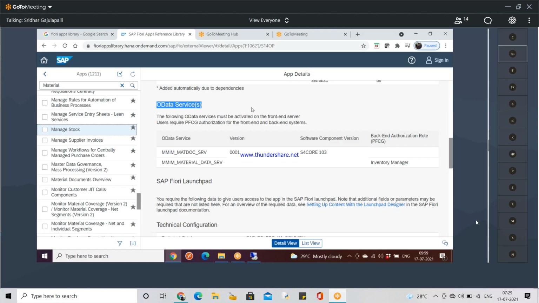The next is OData service. So first of all, you all have to understand what the OData service is. OData service, as I told you, acts like a communication channel between the front-end server and the back-end server.